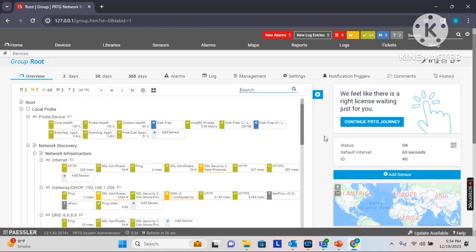So being an administrator, it's very easy to understand the situation by using the different kinds of color states in the PRTG.